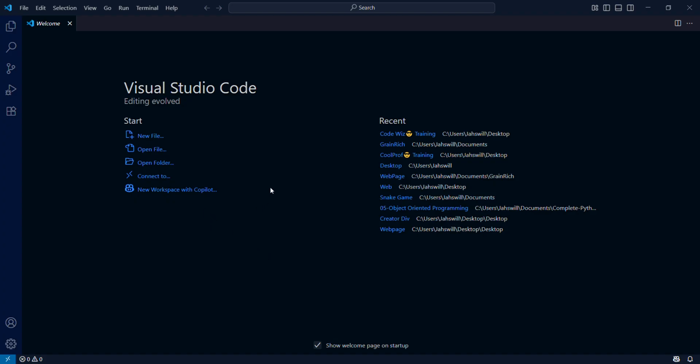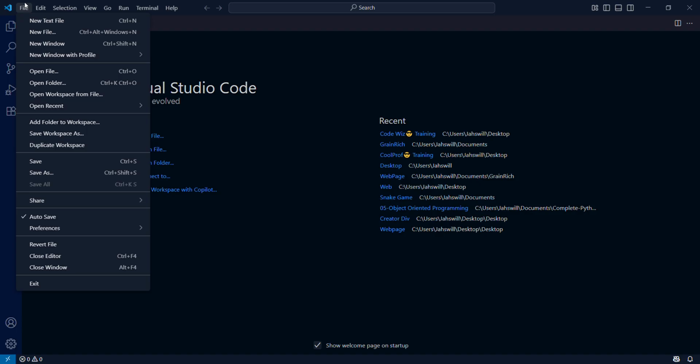So the first one I'd like to show you is on the top left of your screen in the file ribbon. If we go down, you can see the autosave. You can see it's already ticked for me. Now this autosave feature, what it does is that immediately you type a key or character, it saves by itself.